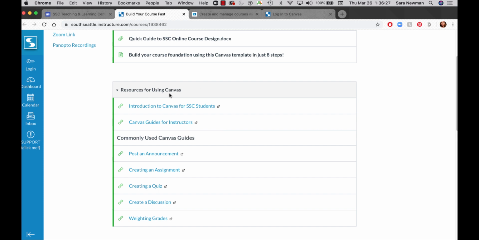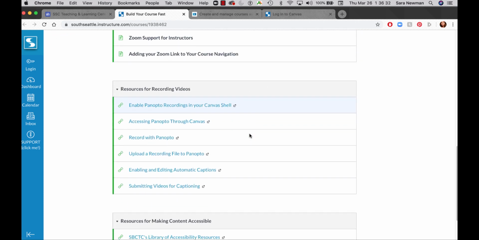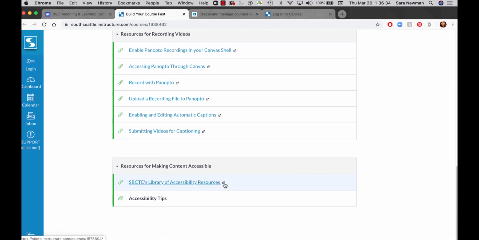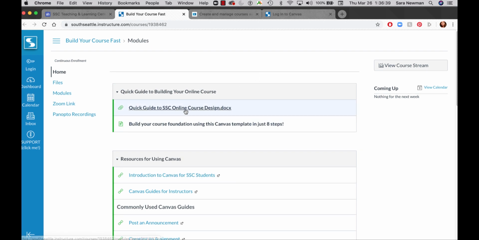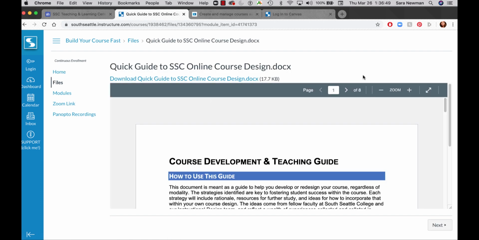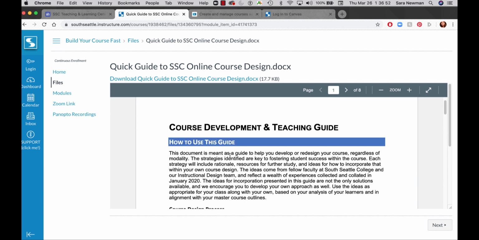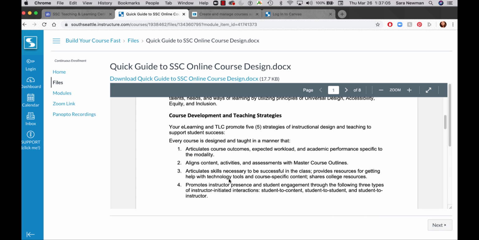Included are resources for using Canvas, resources for using Zoom, recording videos, and making your content accessible. At the very top, you'll see a quick guide to online course design. When you click that, it opens up as a Word doc embedded. You'll see this document is meant as a guide to help you develop or redesign your course, regardless of your modality. And it goes into the process, principles, and strategies.